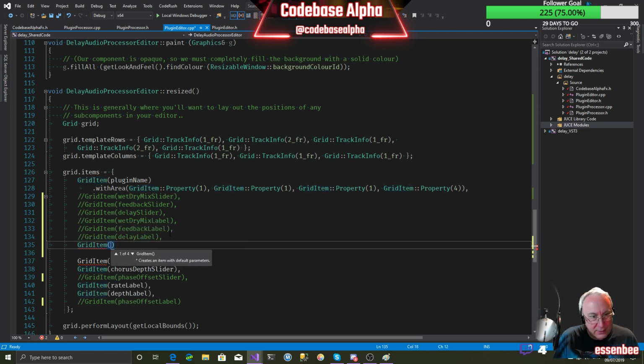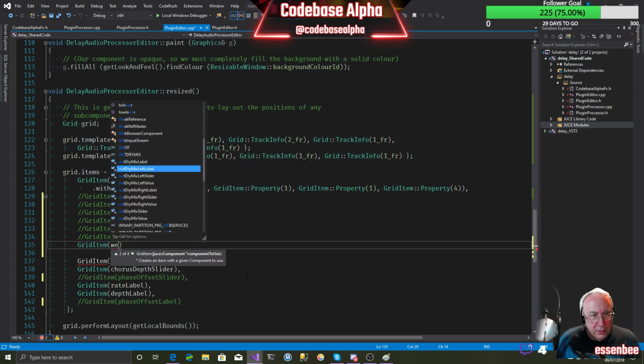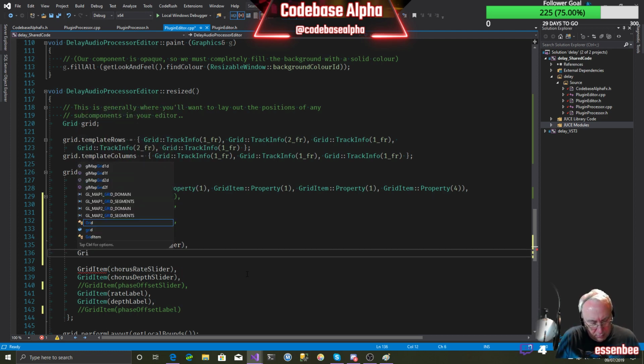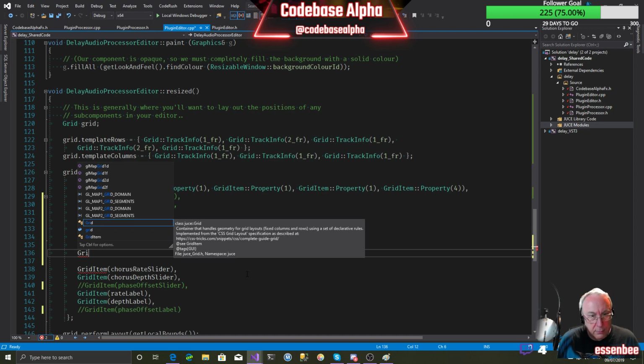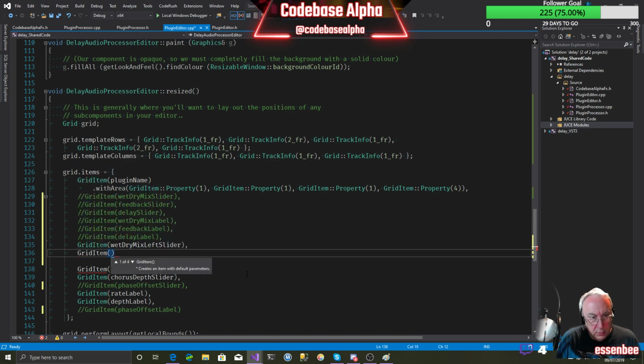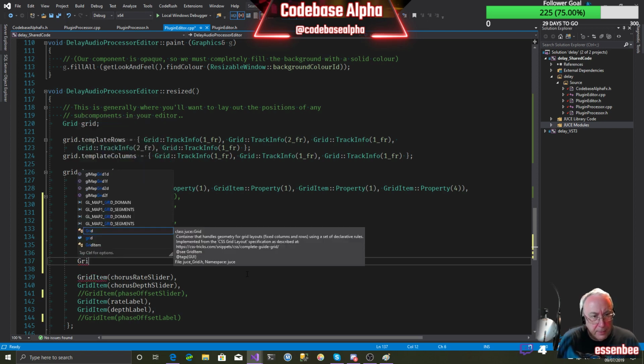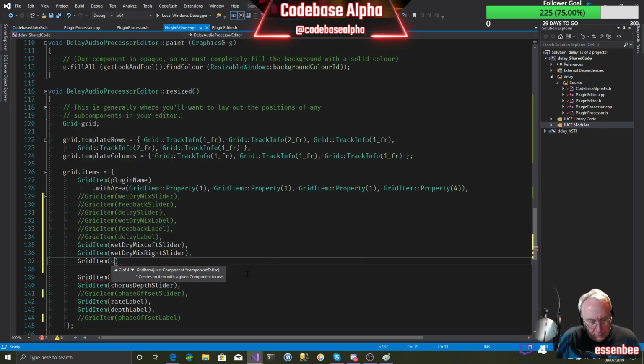Okay, so let's fill in here. We need to have our wet dry mix left slider, grid item, wet dry mix right slider, and our grid item cutoff frequency slider. So those are those.